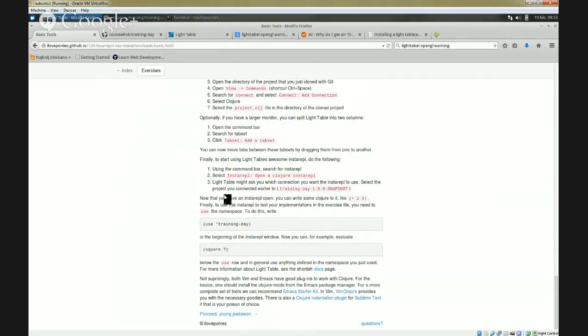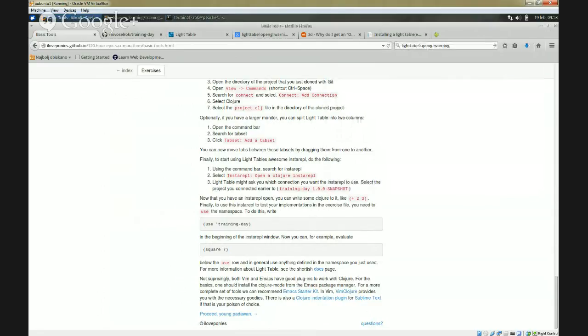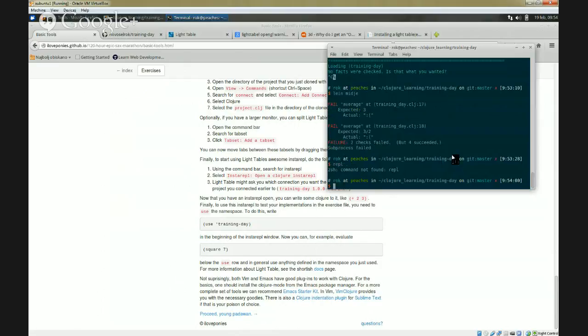Oh, so I think, all right. I think it would be better if I actually open the REPL. Let me see if I can get it. Read, execute, print, loop. Yeah, if I could open that. So if I type REPL, nope.